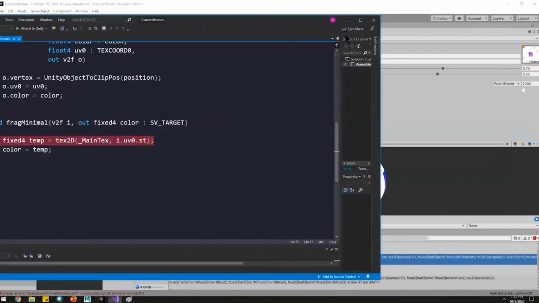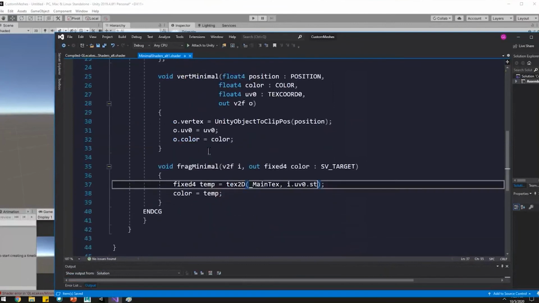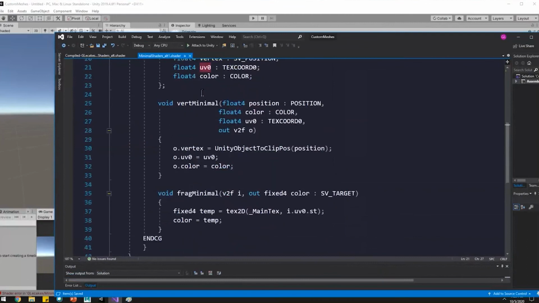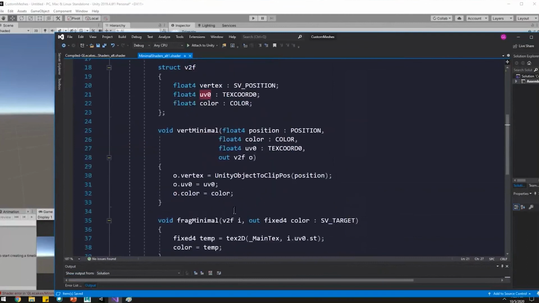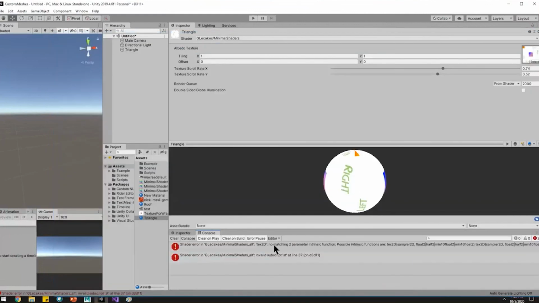So we have I, which is our input, right? Which is a vertex 2 fragment, which is here. And then we have our UV0, which is right here. So I.UV0. We specify this as a float 4, and that's assigned to TEXCOORD0. And we specified these two. Let's just use XY for some reason. And no matching 2 parameters.